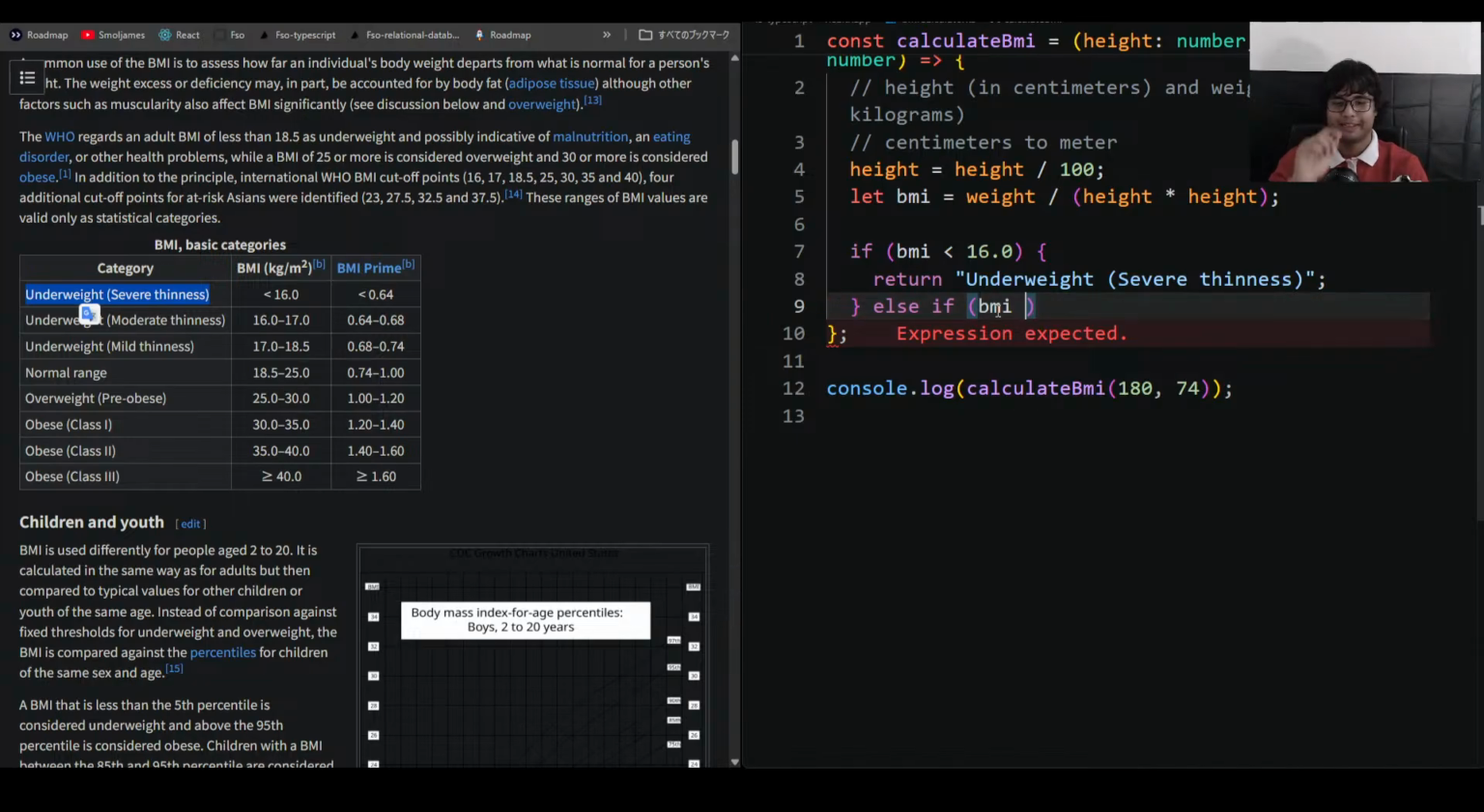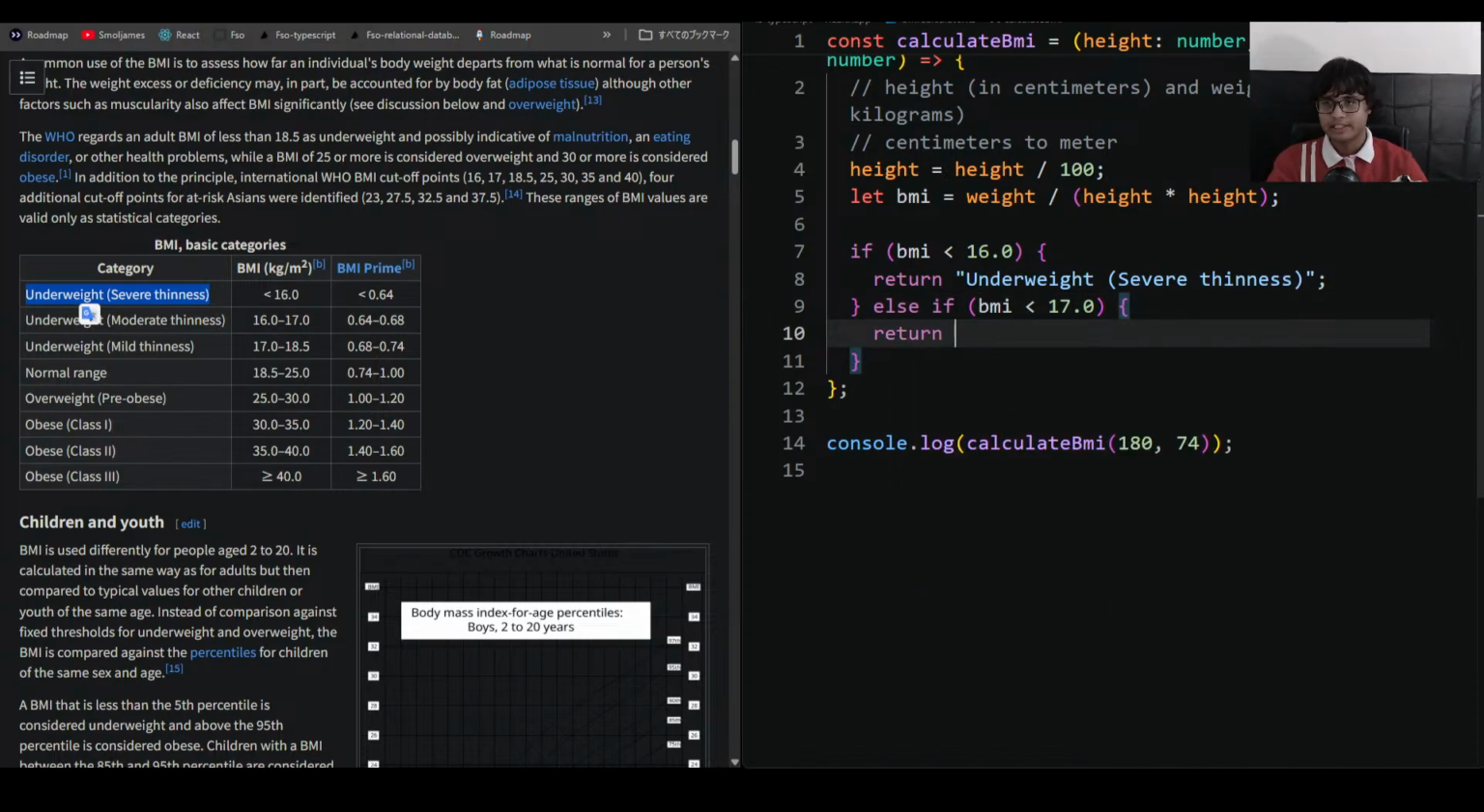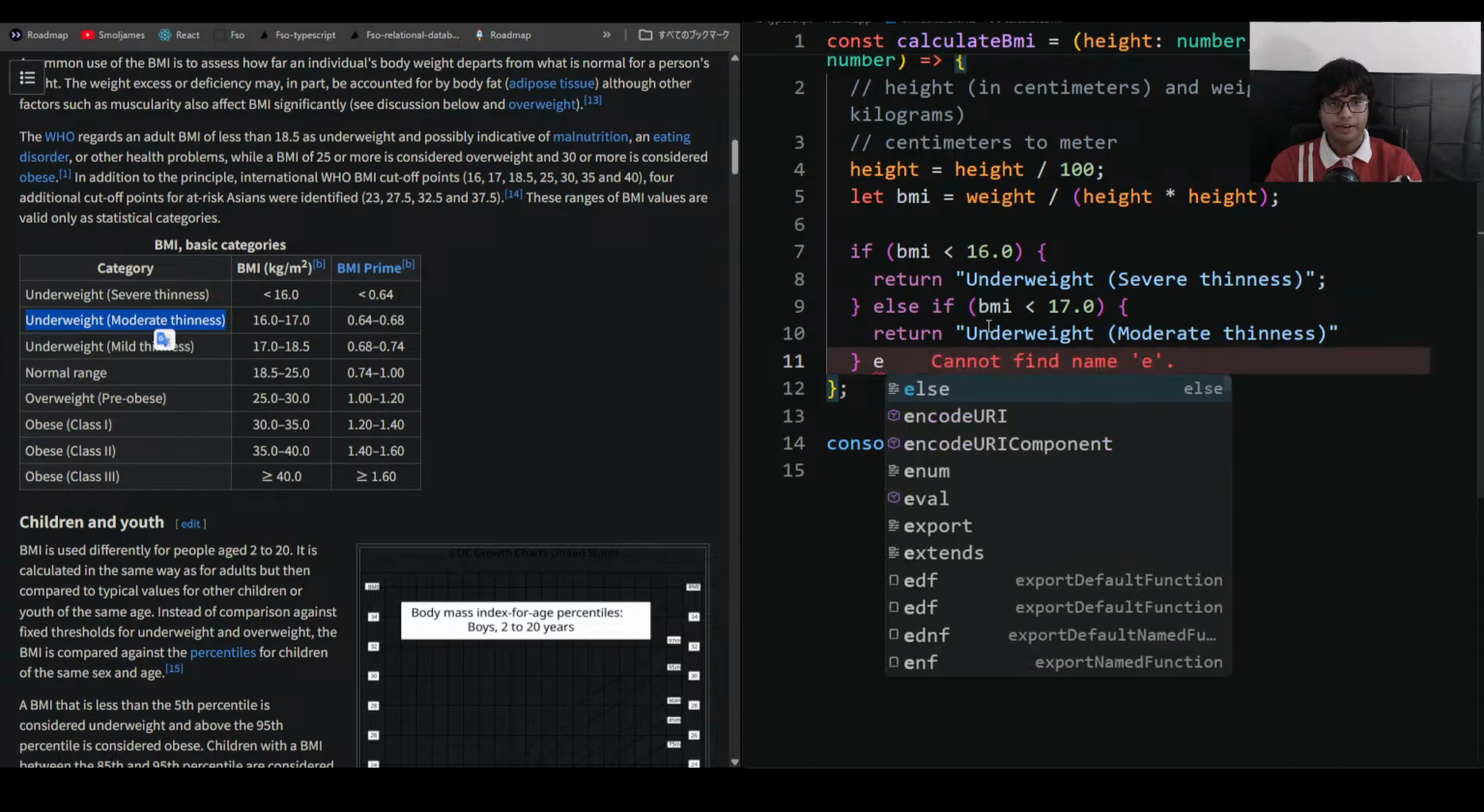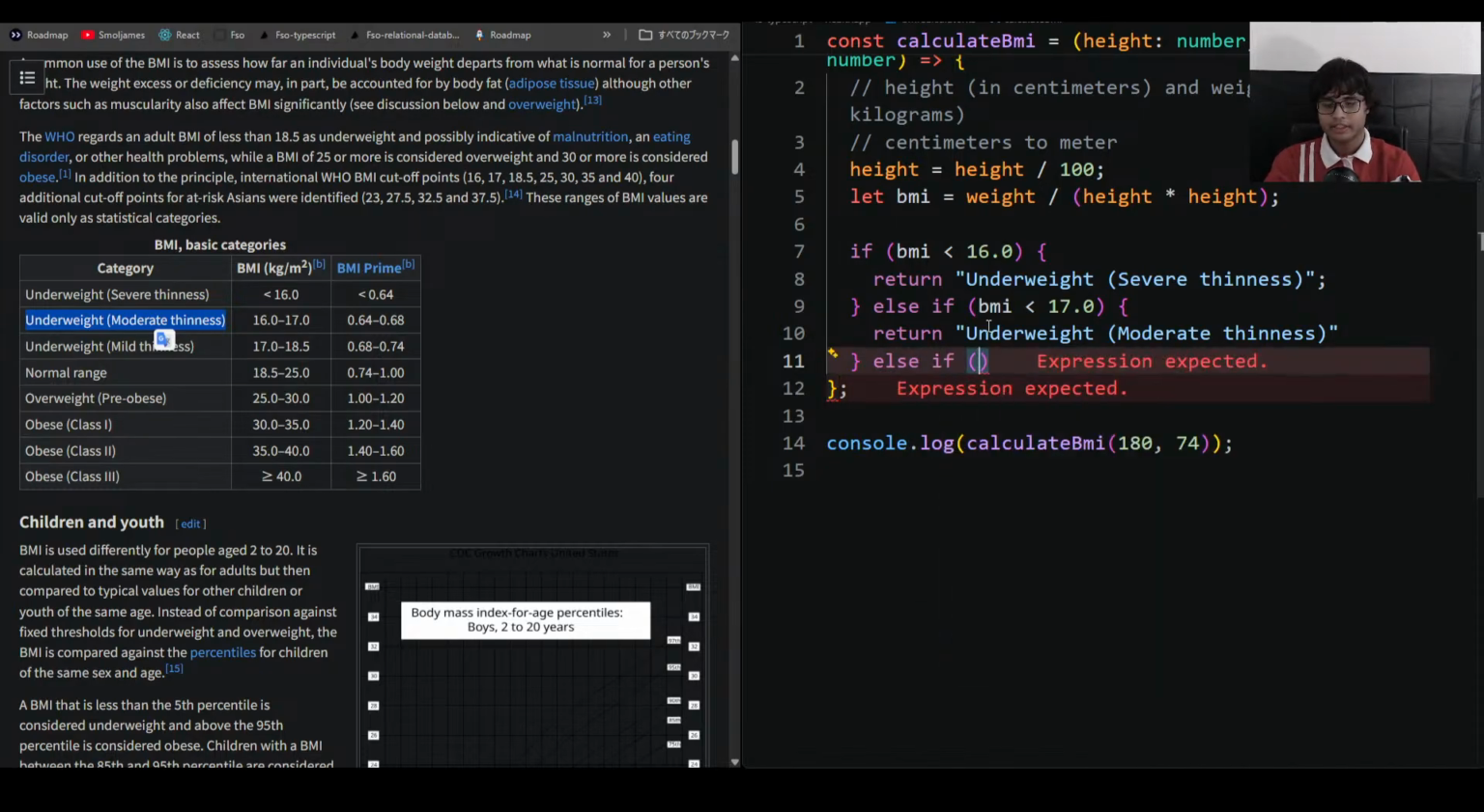And if the BMI is, wait a minute, how can I put this? If it's under, if it satisfies this condition, then that's fine. We're gonna return this. Of course. Well, okay, then there's BMI.